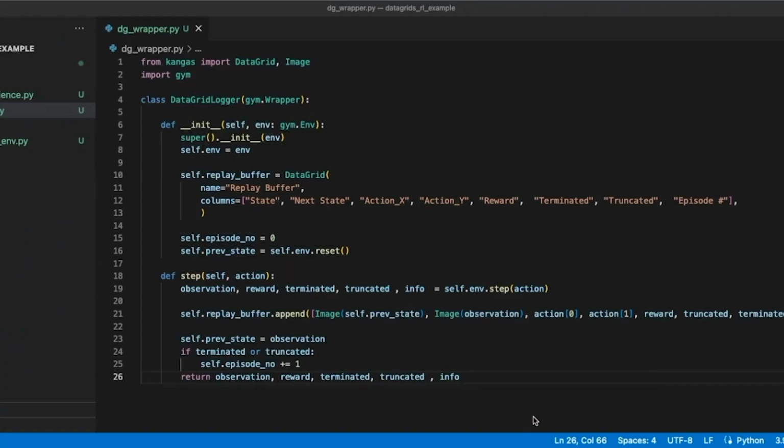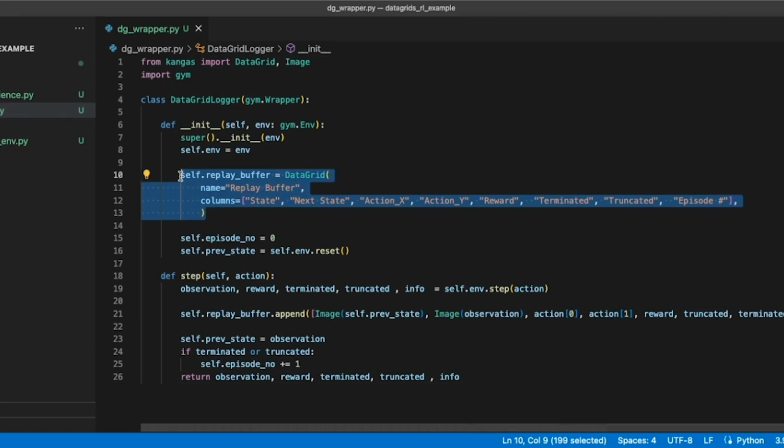Here's how I use DataGrids in my current workflow. I created a DataGrid gym wrapper to help in auto-logging my replay buffer. If you are familiar with pandas, the syntax of DataGrid is very intuitive. Here, I simply instantiate my data grid with column names of state, next state, action X, action Y, reward, terminated, truncated, and episode number.